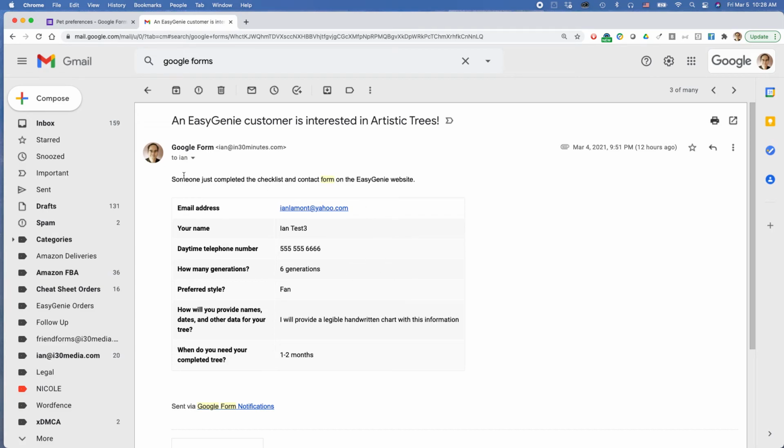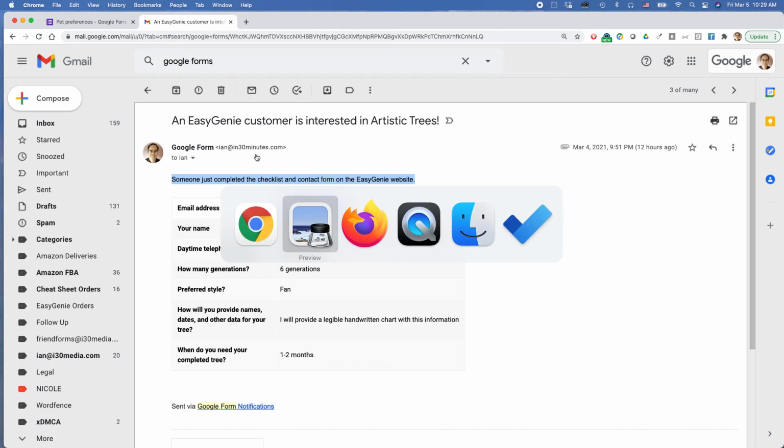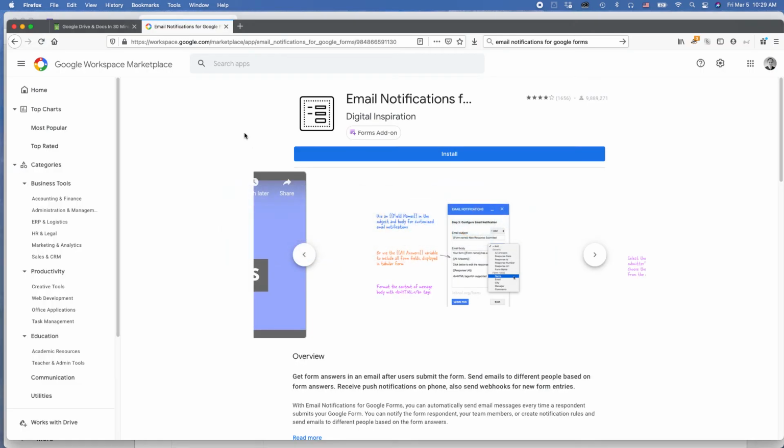I did a test yesterday, and I used the visual editor to create a form that says this: someone just completed a checklist and contact form on the EasyGenie website. This is just test data, but you can see it took all the answers and sent them as an email, and it sent it right to me. And later on, I'm going to set it up so I can send it to somebody else as well. So this is really a flexible add-in for Google Forms. Again, it's the email notifications for Google Forms from Digital Inspiration.